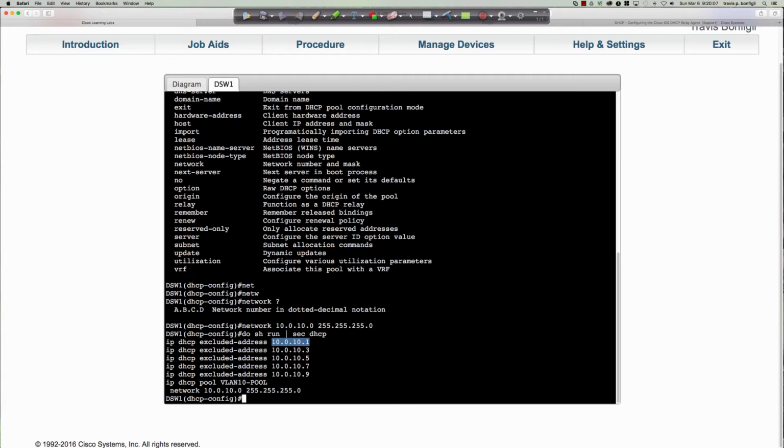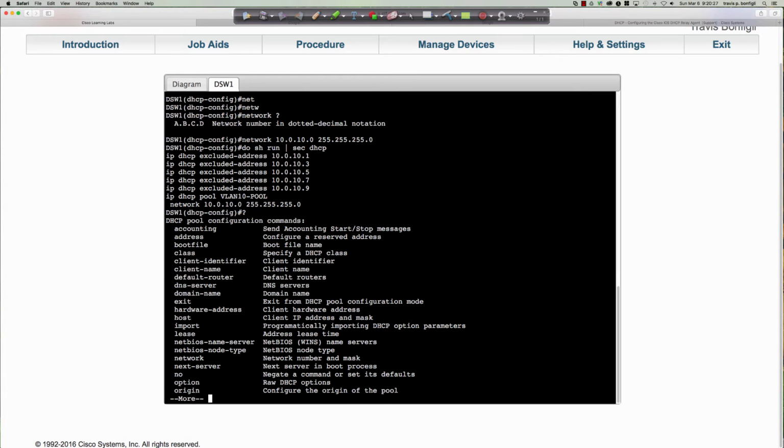So I believe the lab showed this as the only address that we were going to exclude, and that's probably because it is going to be our default router address. So again, if you had infrastructure addresses that you did not want to have offered up, you would simply do your exclude statement. All right, the next statement is going to be the default router, right?